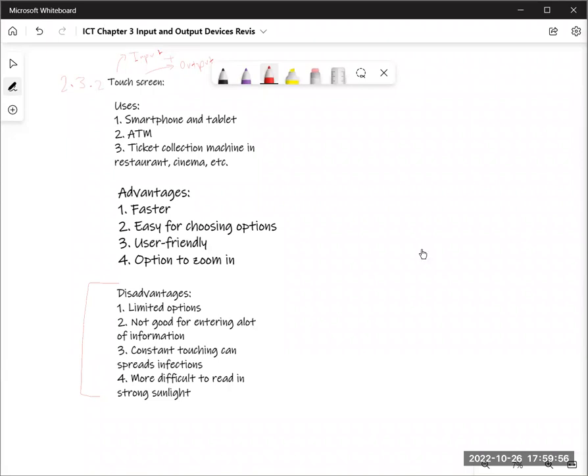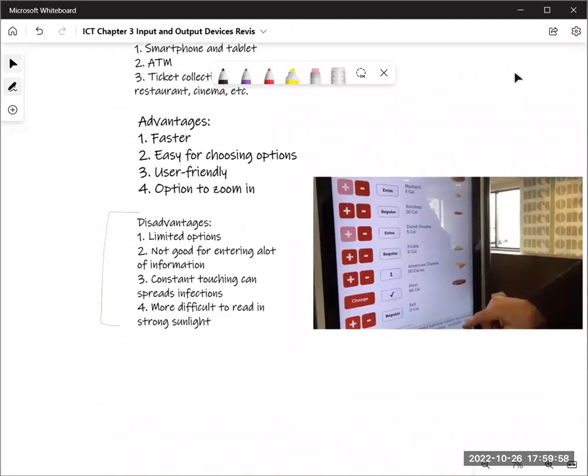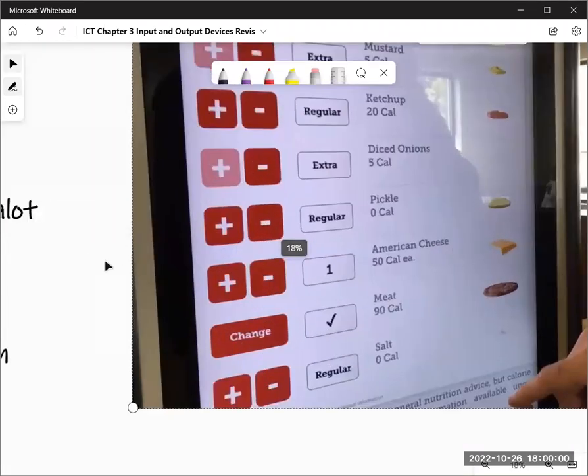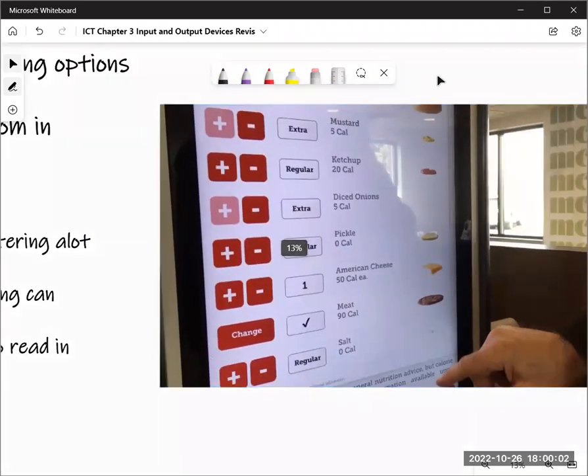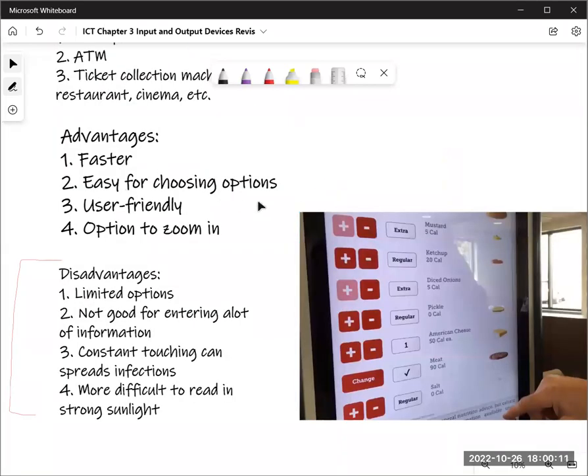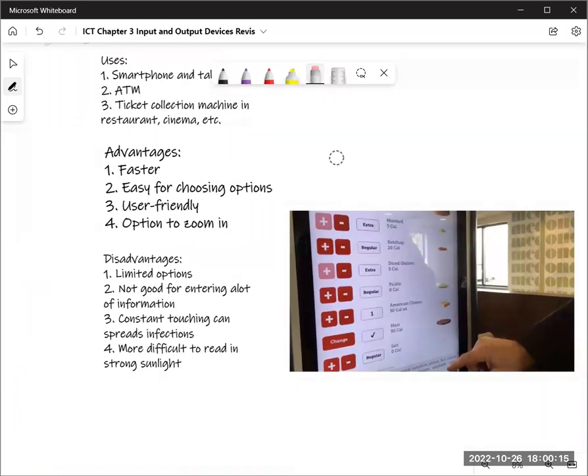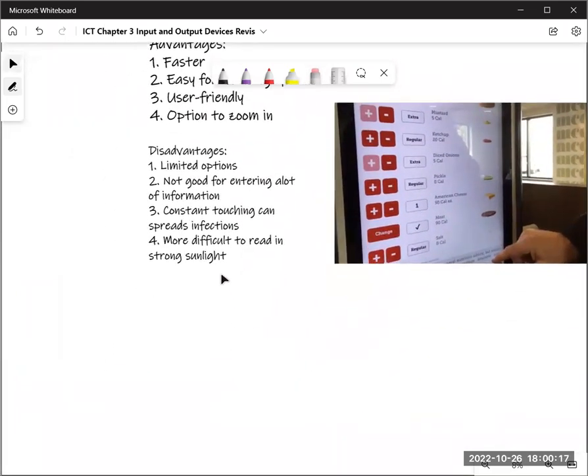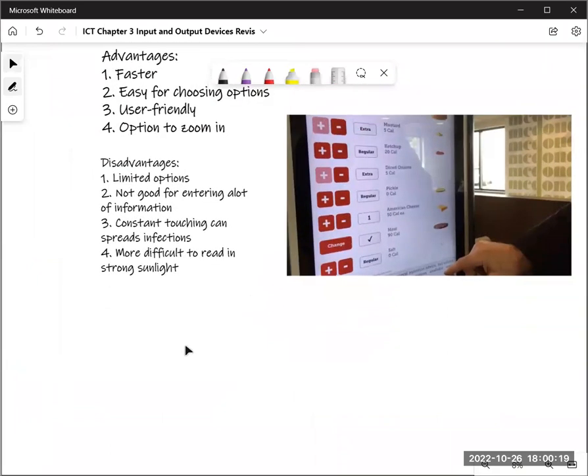Now, have you ever used options like these? You can get cheese, you can get ketchup, all of this. It's in restaurants, and this is what they mean when it is very good for easy choosing of options. So they're always used in cinemas, restaurants, and ATMs and everything. Yes, sir. They newly launched this in McDonald's too. That's amazing.